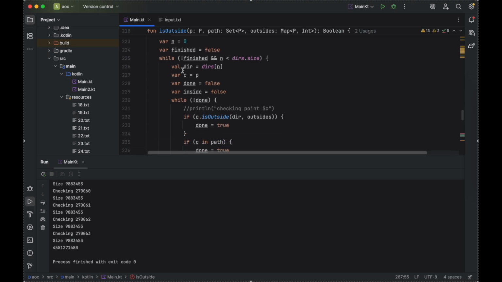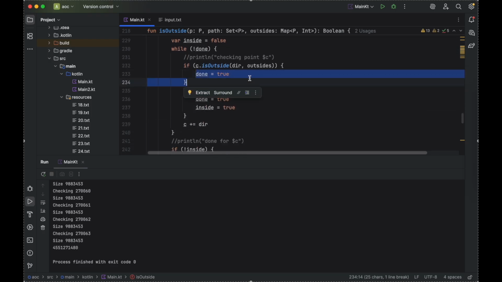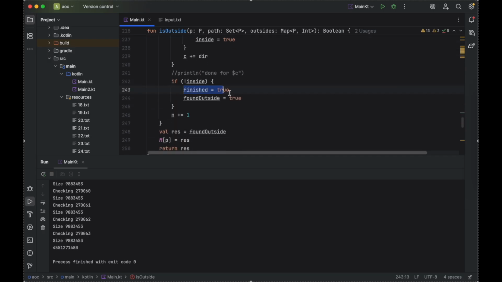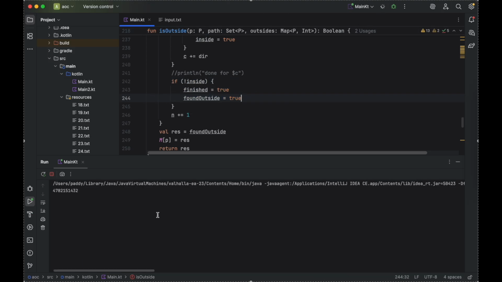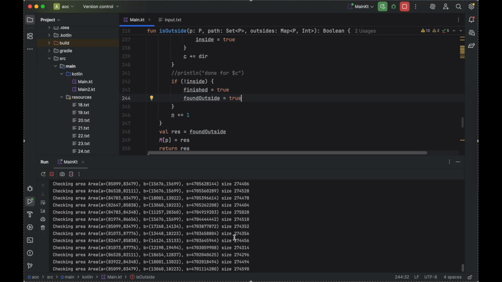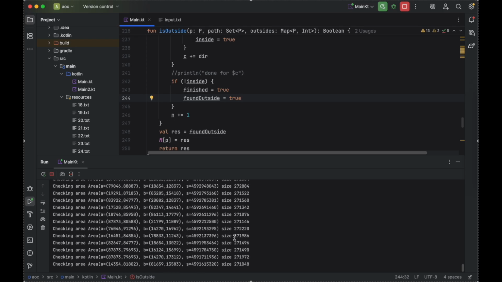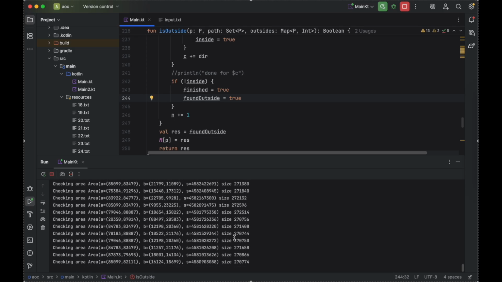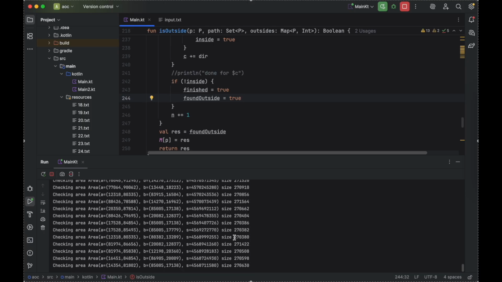Also, I can early exit. I can just say I'm not finished, and as soon as I find something, I'm done here, and as soon as I'm not inside, I'm finished. So I just early exit a few loops, and what happens is that then I can check these areas a bit faster. And then I just go through the list of all the large areas and check if their boundaries are inside. So if that assumption holds, we should be good to go.